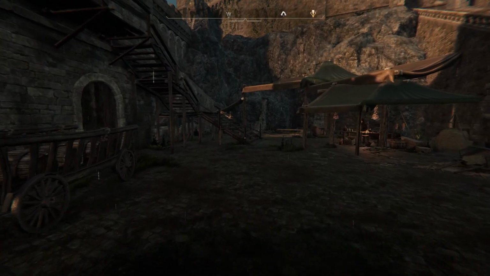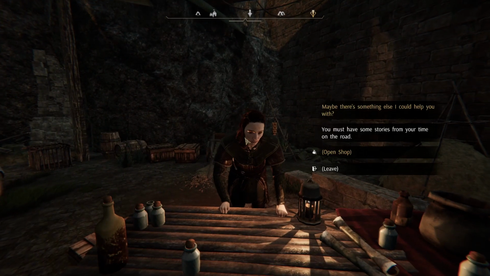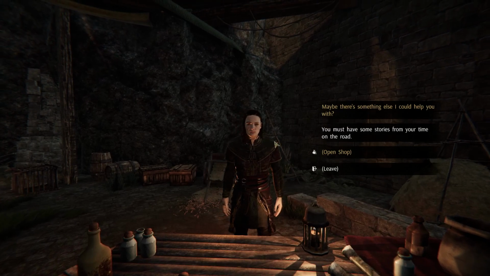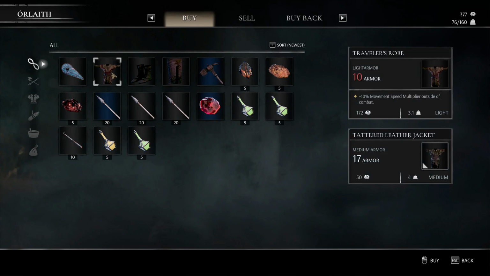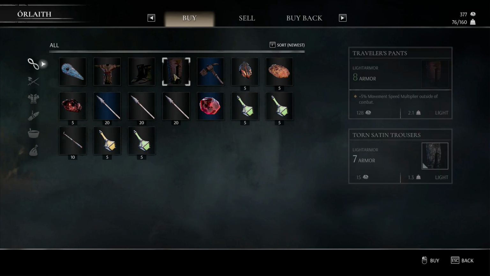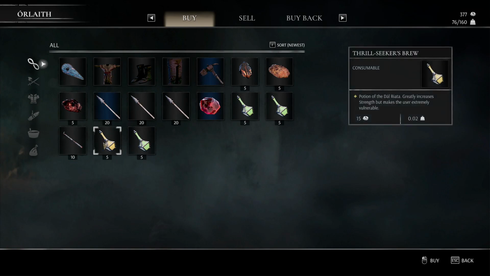Wait, so she's here, right? I'll come speak to this lady again. See her goods. Orla, is it? Look, let's just see what you got, okay? That matches what I've got already. Okay. Oh, that's really expensive. And blue for some reason. Thrill Seeker's Buru. Greatly increases strength, makes the user extremely fun. Oh, so it's not like gives extra experience then or something.